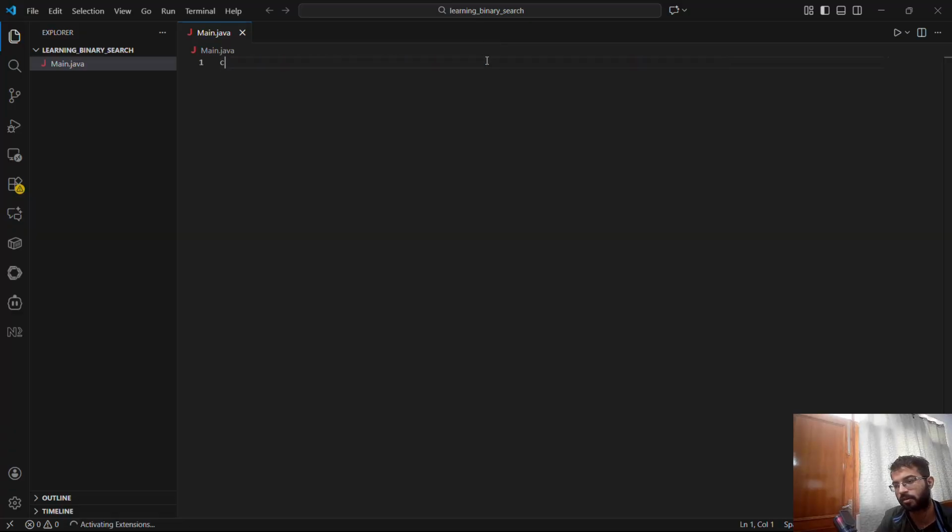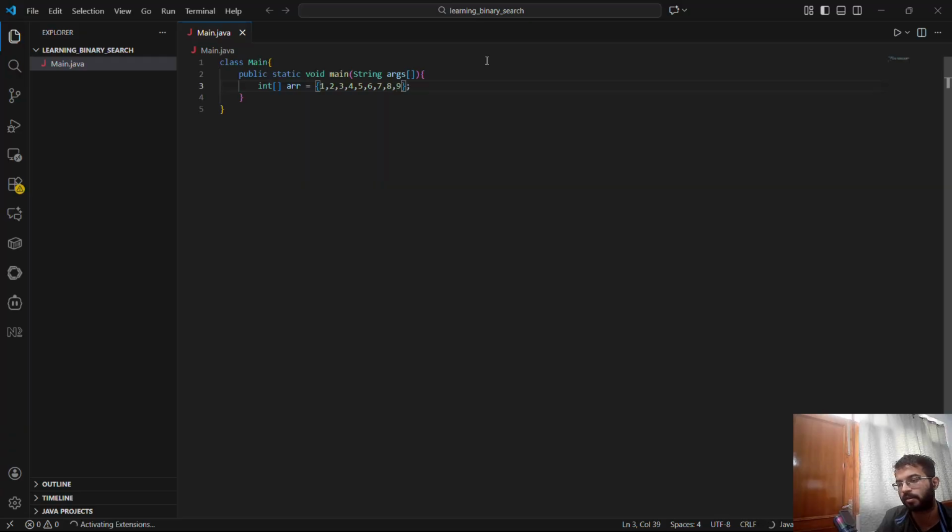So let's start. So first I'll define my class main, because the name of the file is main. Public static void main. Basically I'm defining the main method of my Java file. After that I'm going to define an array. So let's say it's an integer array, and I say the values are 1 2 3 4 5 6 7 8 9, right?